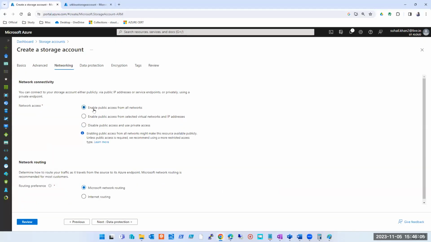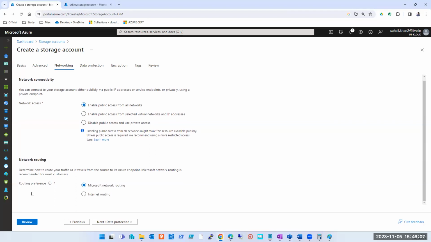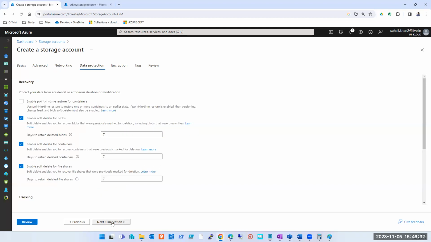As of now, we'll keep it public. Routing preference: wherever the Microsoft network is available, it will select Microsoft, and if it is not available, then it will select internet. If I select internet, it will give preference to internet. The Microsoft option will give preference to the Microsoft network. But if there is no Microsoft network, it will have to use internet, and if there is no internet connectivity, it will have to use Microsoft. This is just the preference.